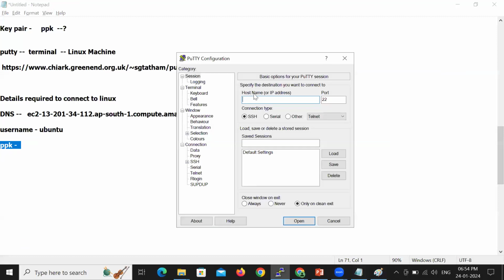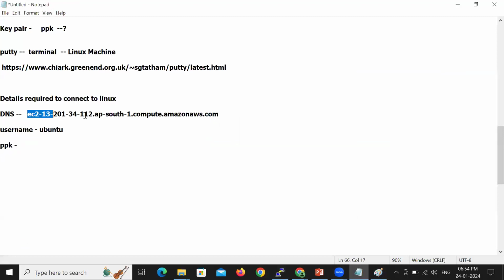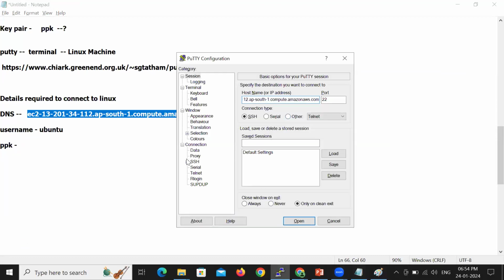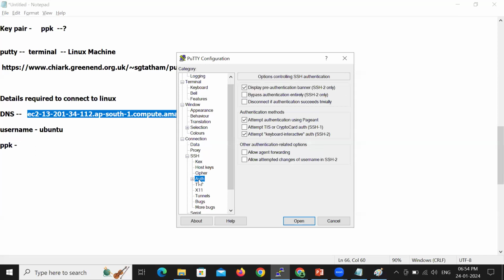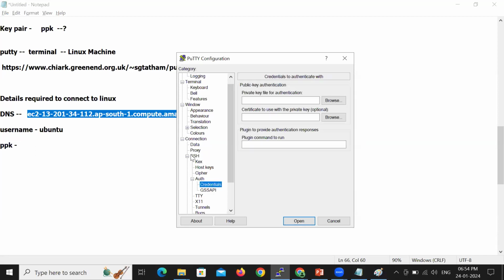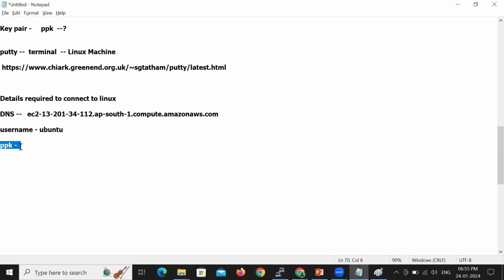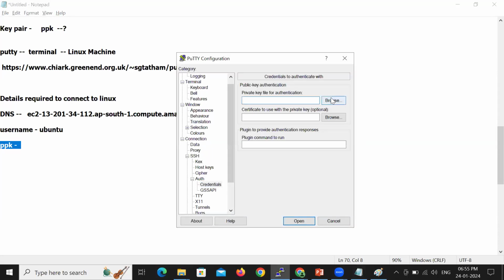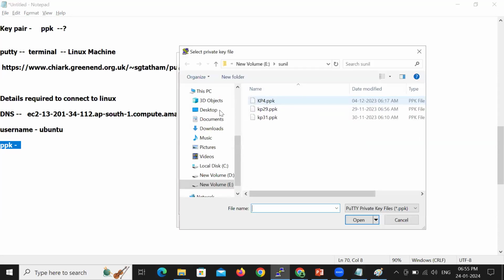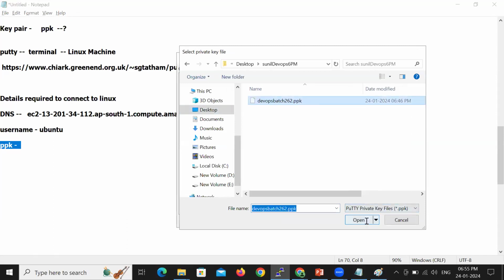PuTTY is already open. In the host name, you can mention the DNS name. Under SSH, participants, please focus here. Under SSH, under authentication, under credentials, private key is nothing but the PPK file. You have to mention where your PPK file is. Go to browse. My PPK file is available on the desktop. I have created a new folder, DevOps 6 p.m. This is my PPK file that you have to point to.